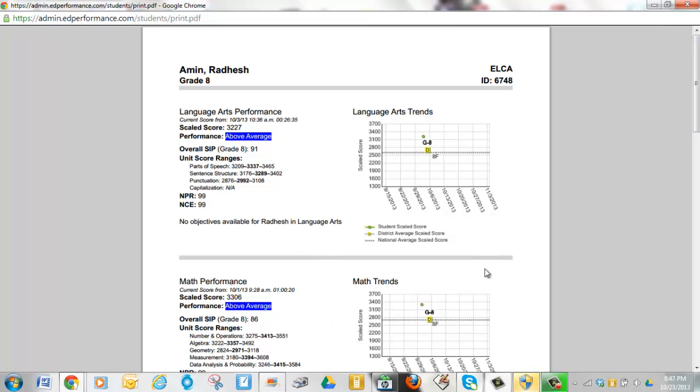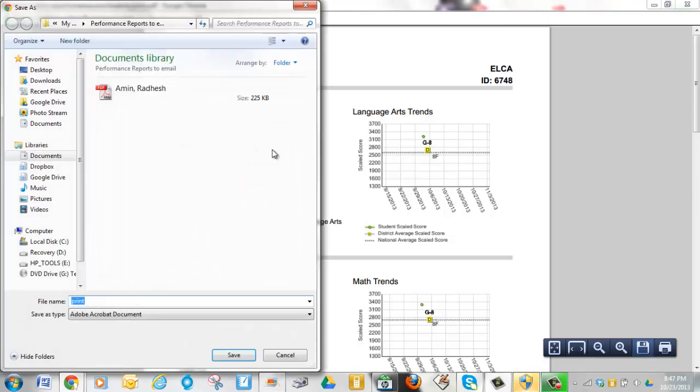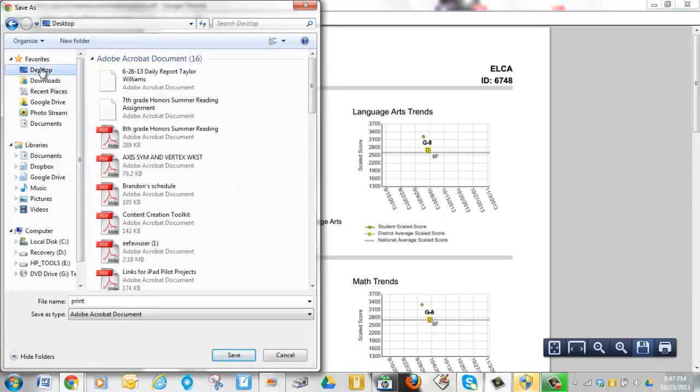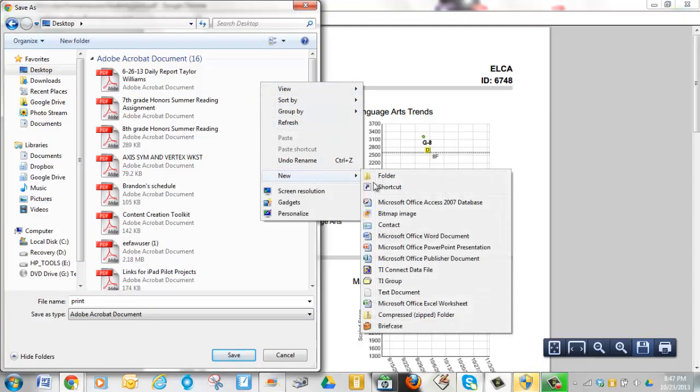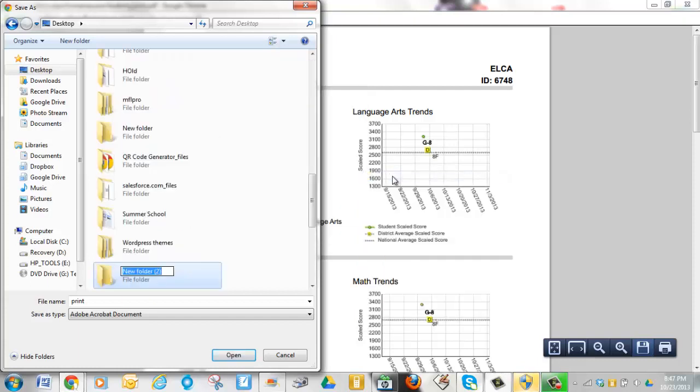So I want to save Radesh's report. So as I kind of hover down here on the right of this PDF report, there's a little diskette here. Select that. That's for an option to save. I'm going to make a folder on my desktop here, and I'm going to call that folder Performance Reports.